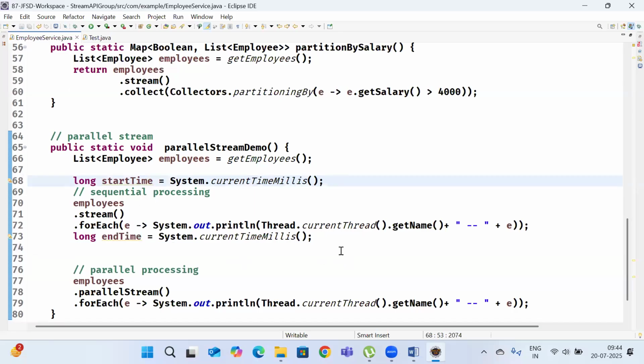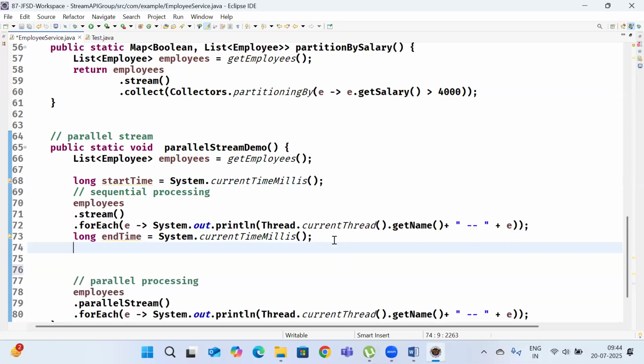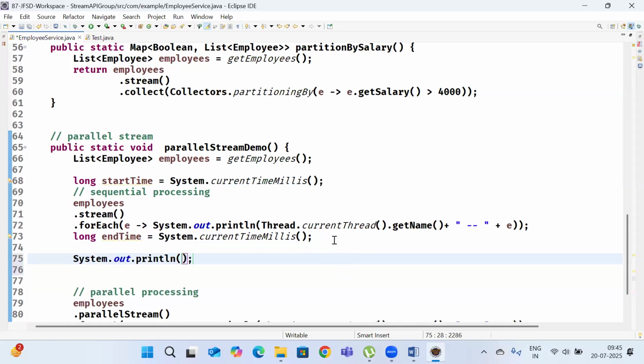This is for stream sequential processing. And of course, I also want to show the message here: how much time is taken? That's end time minus start time, in milliseconds. So SOP, sequential stream time, endTime minus startTime, plus milliseconds, MS.